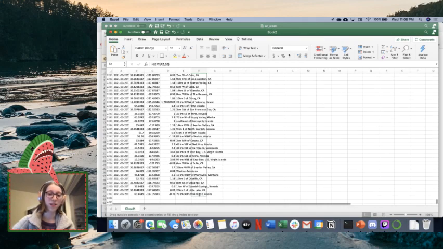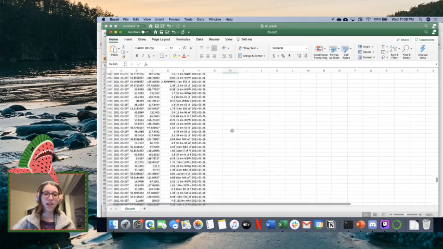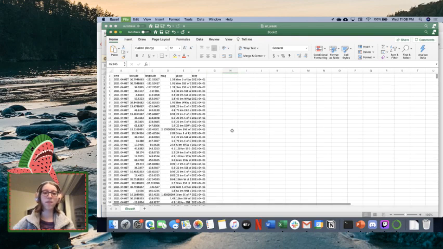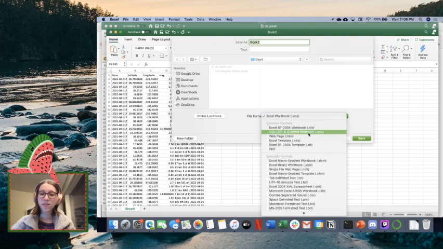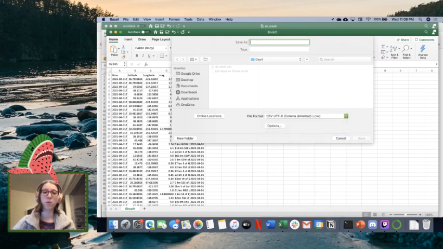And here we are at the bottom. Perfect. Now I'm going to save this in my folder as a CSV file. I'll name it earthquake.